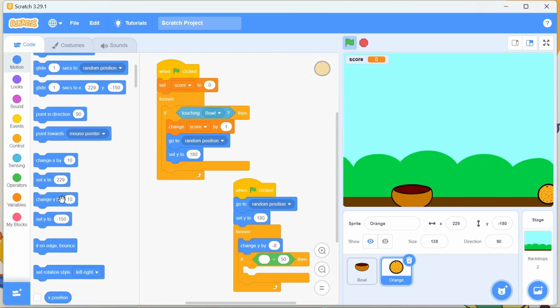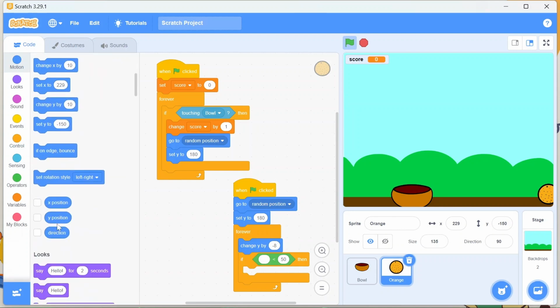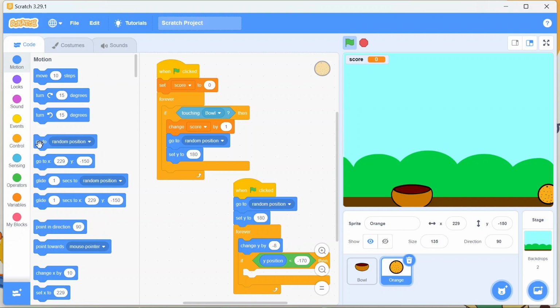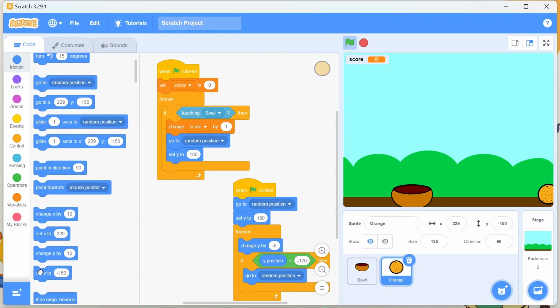Once you are familiar with all these blocks, we have done so many videos where we have talked about all of them, right? It will be like -170. So as soon as it is less than -170, it will just go to a random position. Okay, so let's send it to a random position, and then we will set our y as 180 again. So this will help our orange to set its value.